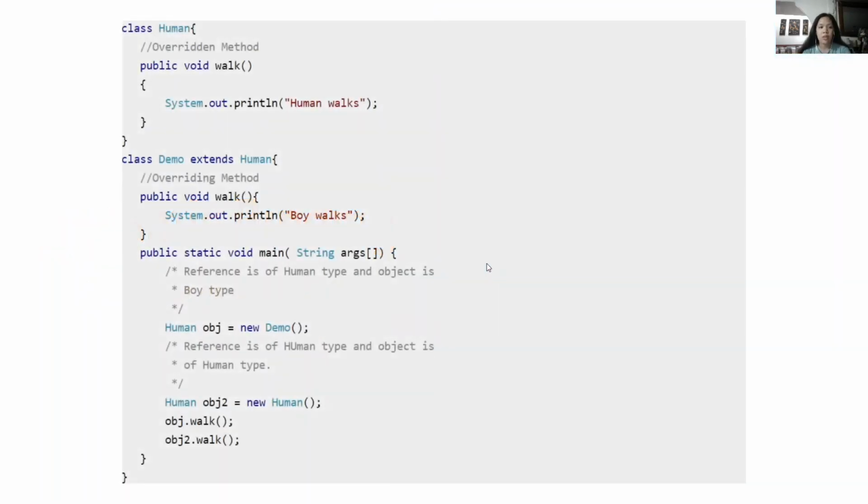We have a similar example here, except the only difference is that overriding is actually happening. Since the methods are not static, private, or final, the class demo will override the human class, so therefore the output would be "boy walks" and "human walks."